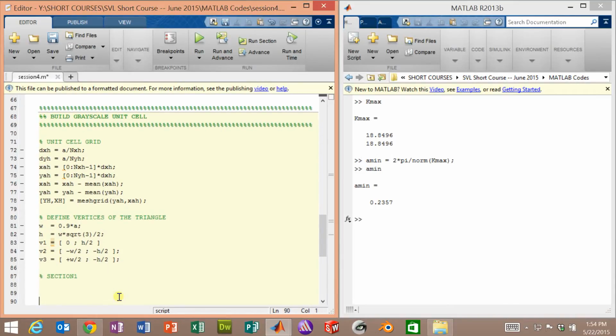Section 1, and what we're doing will make sense after we plot it. We'll plot it and show you what's happening. So I'm going to pick 2 points that'll define either side of the line. So we'll pick vertex 1 and vertex 2.